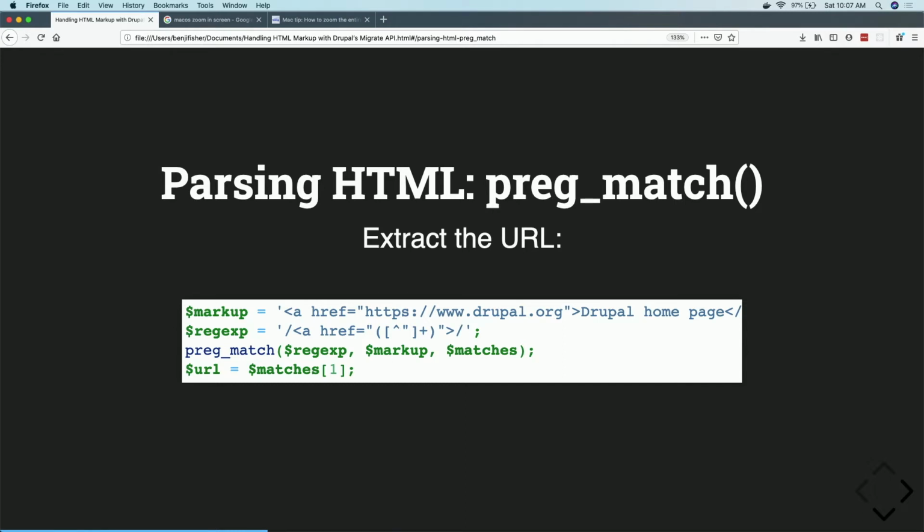Markup is whatever string you have here. Anchor href equals HTTPS. Have to scroll a little bit to see it. Then you use the preg_match function with the regular expression, the markup, and $matches, which is an uninitialized variable. That gives you the match.